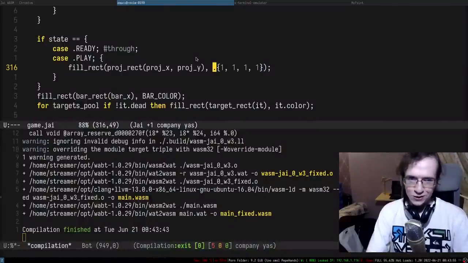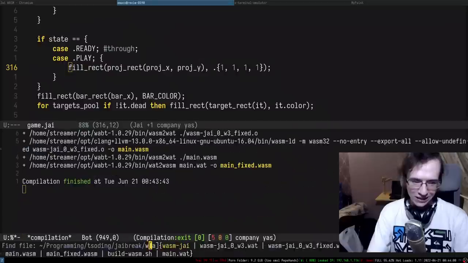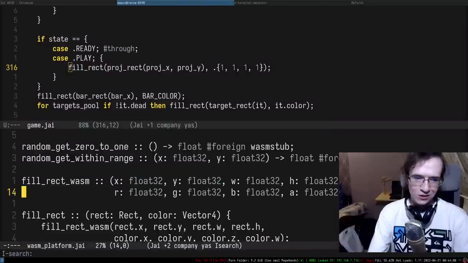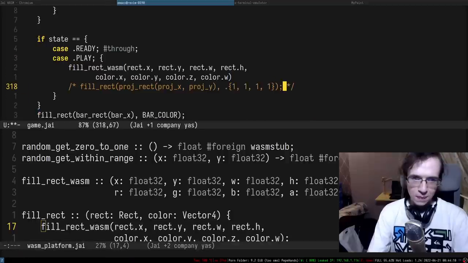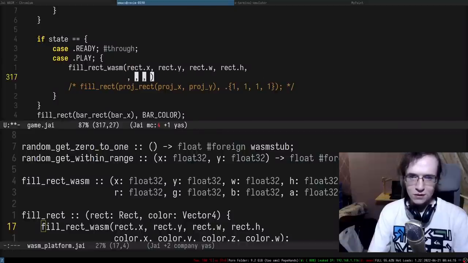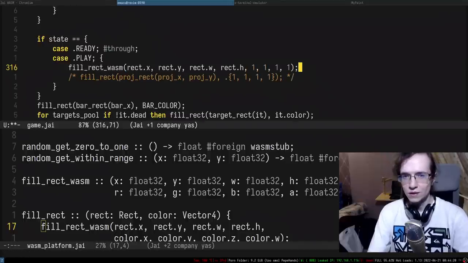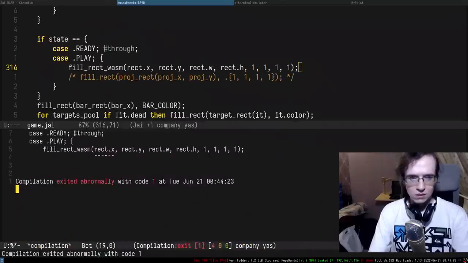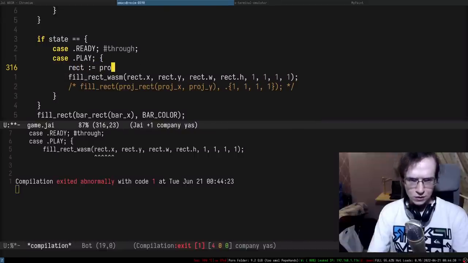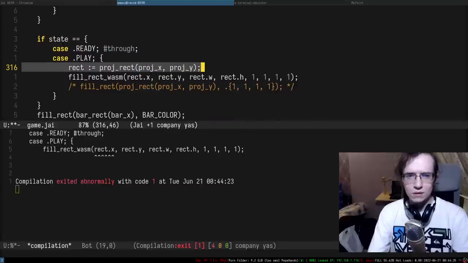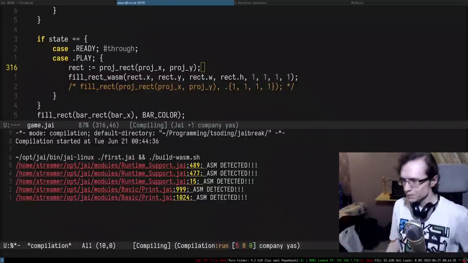So if we take a look at how we pass fill rect, there's some bugs in here, right? What if I directly replace this kind of stuff? So I'm gonna just do it directly. And the color in here, maybe there is something wrong with the floats. Okay, so this is not rect. I can do something like that, proj rect, proj X, proj Y. Okay, let's see.